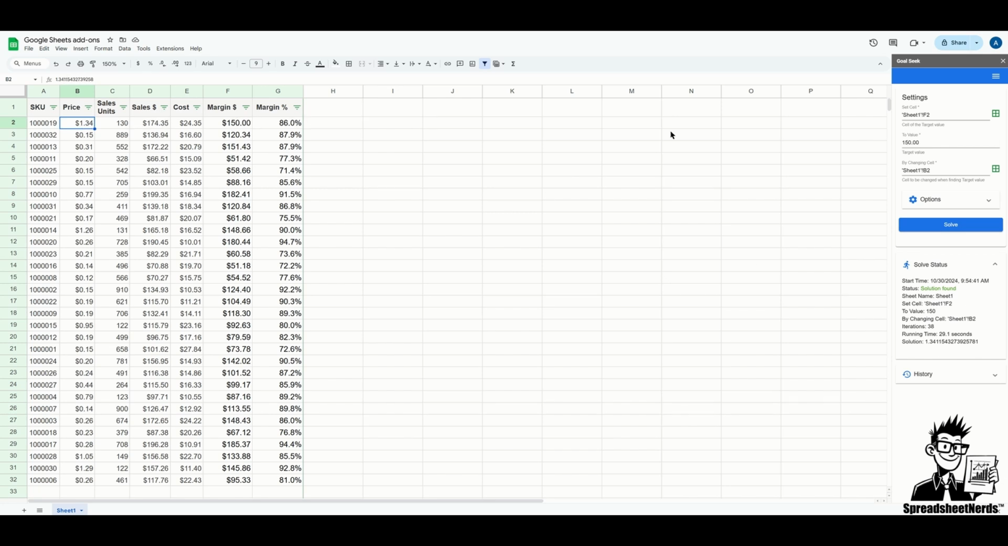When it's finished with its calculations, the by changing cell will be changed to whatever is needed to get the output you specified for the target value.